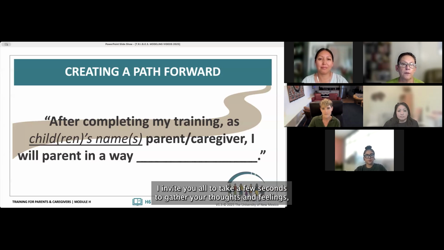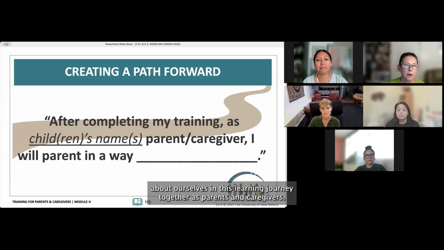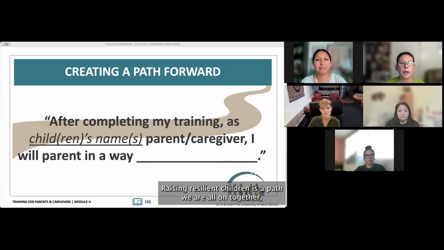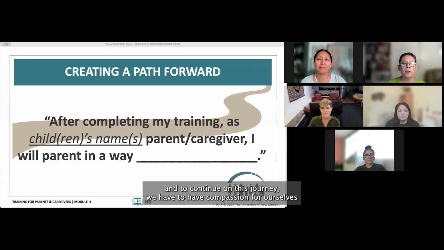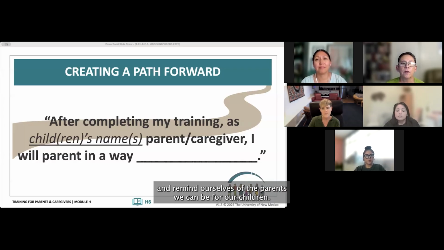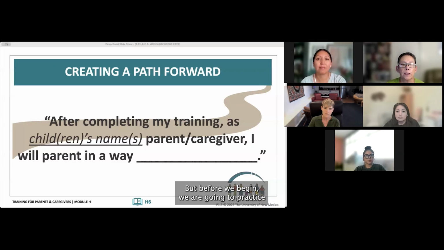I invite you all to take a few seconds to gather your thoughts and feelings and to think about all the information, knowledge, and skills we have shared together, and to ponder what we have learned about ourselves in this learning journey together as parents and caregivers. Raising resilient children is a path we are all on together. And to continue on this journey, we have to have compassion for ourselves and remind ourselves of the parents we can be for our children. But before we begin, we are going to practice offering one good intention for our children, one thing we would like to continue to do for them, and that we will carry with us after this training is completed.